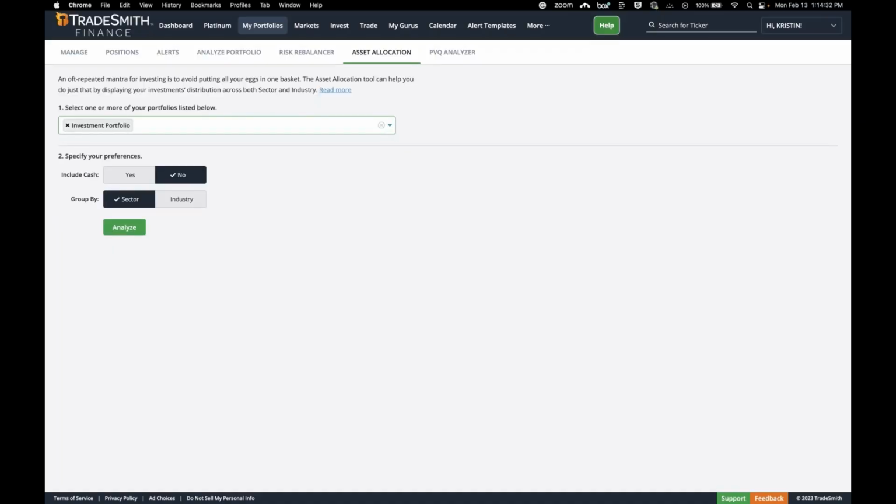And then on step 2, you're going to specify your preferences. So you have the option to include cash, and if you want to group your positions, you can do that too. You basically have the option to group by sectors or industries. I'm going to leave it on sector, and I'm not going to include cash. Once we're done going through the sectors, I'll come back and show you how industry would look.